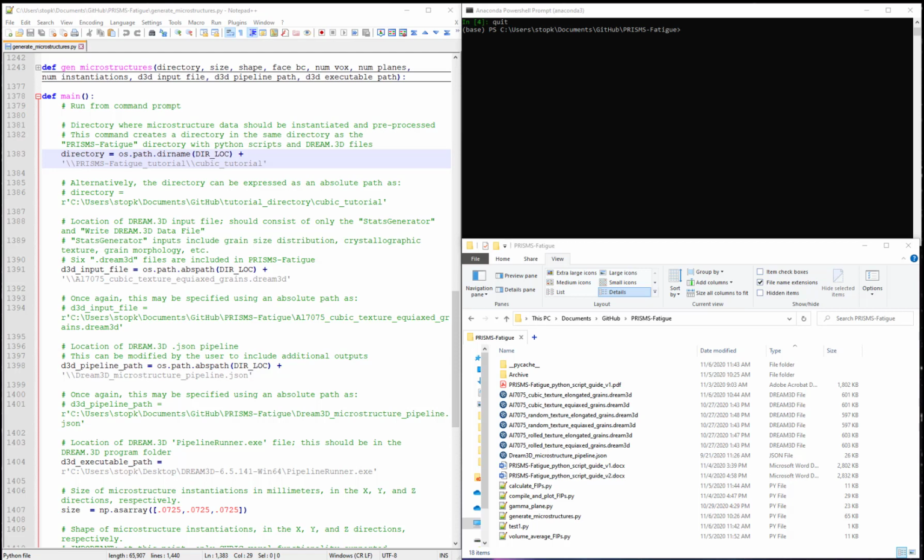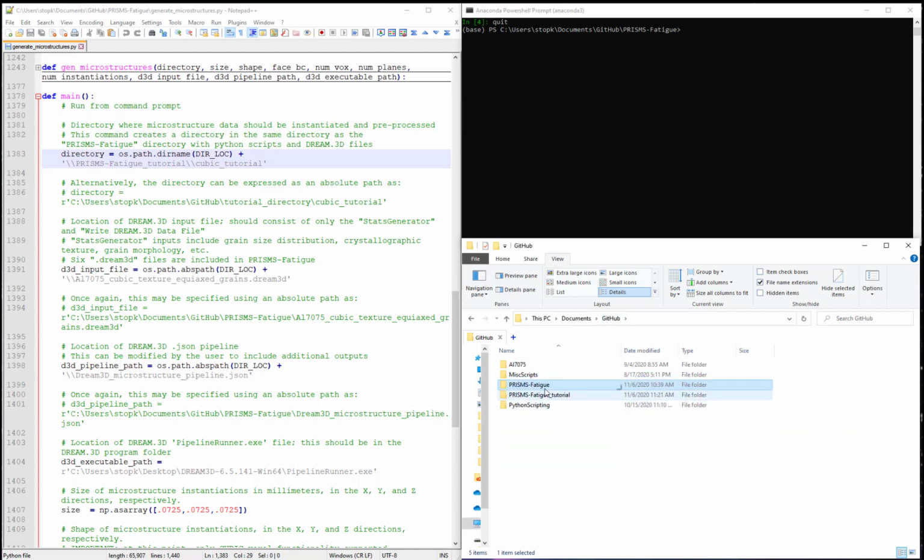We are now ready to execute the generate microstructures.py script. First, locate the directory with the Dream3D and .json files, as well as the .py files of the 5 scripts. Go up one folder to the main directory and create a new directory called Prisms-Fatigue_tutorial. This is the directory into which we will create the other simulation folders.